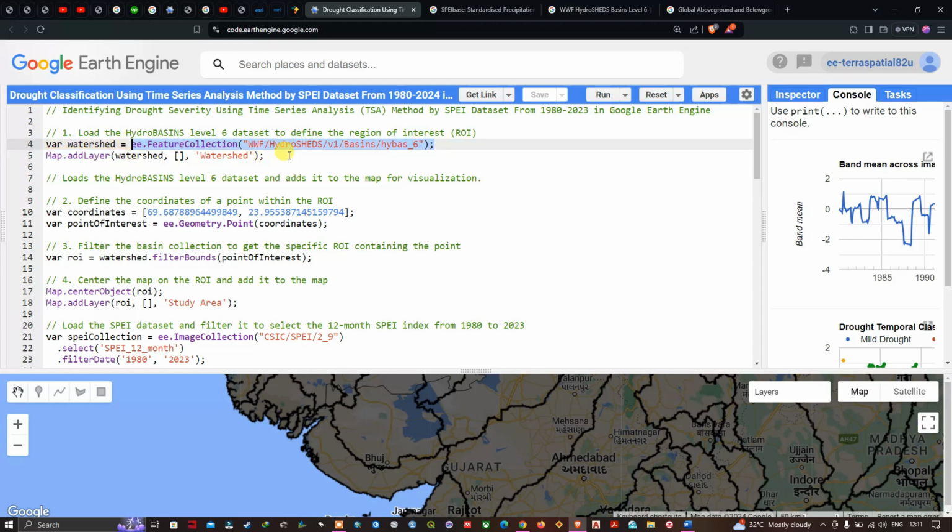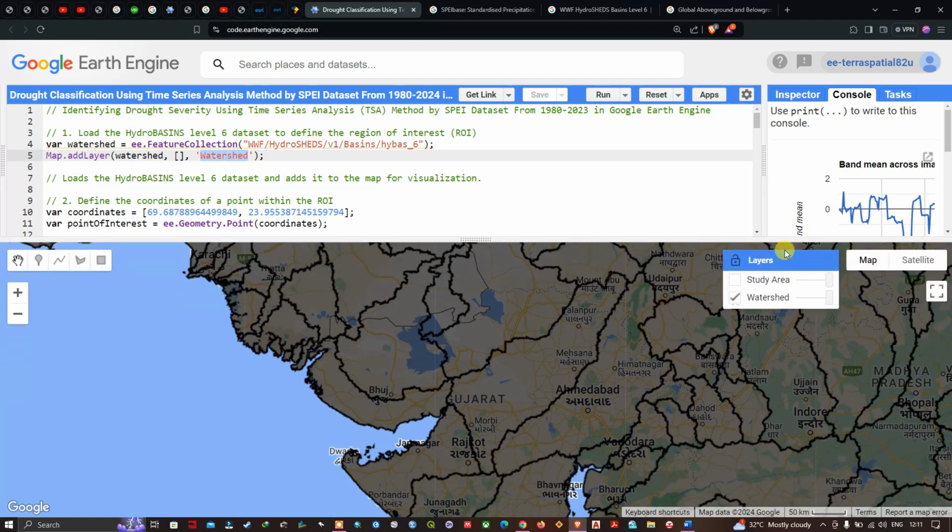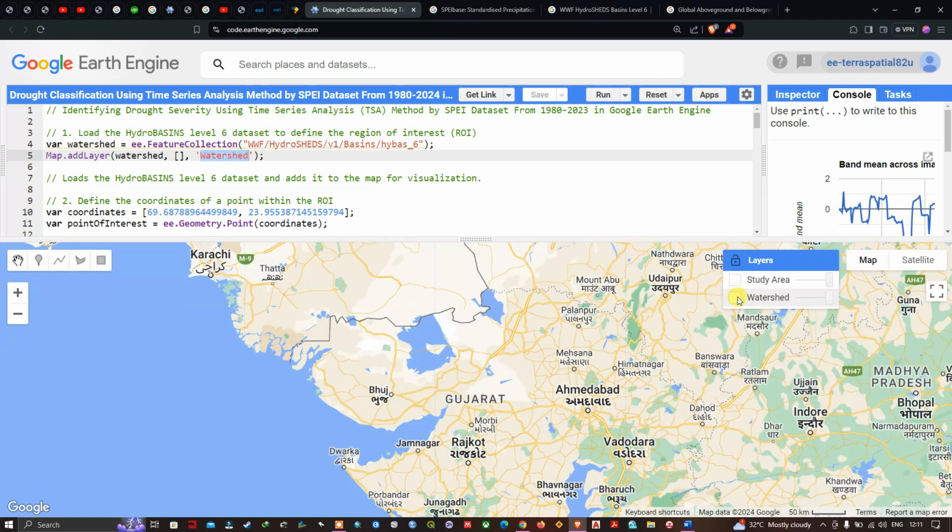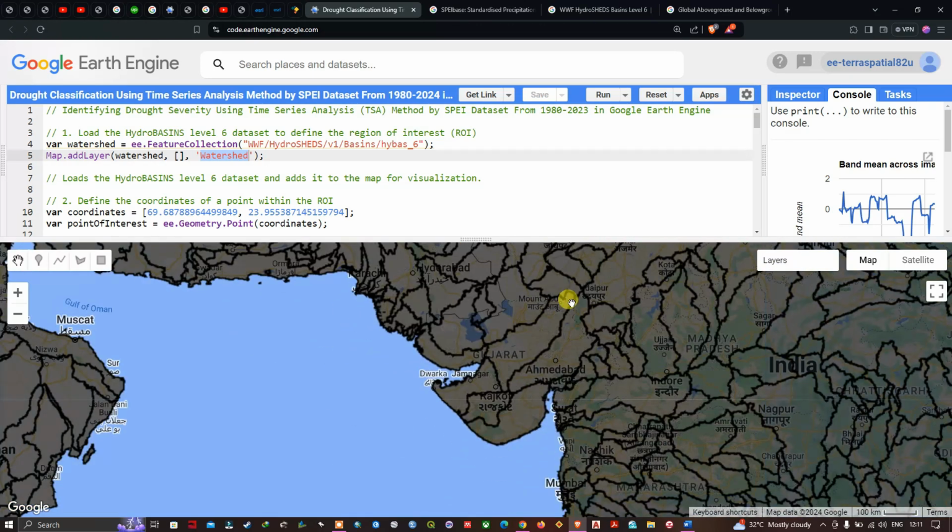And now to add this layer into Earth Engine, we define Map.addLayer watershed, and this particular mentions the default visualization parameter and outputs the layer name as watershed. So let me show you the dataset here. So in the layer section, you can see that this is an output layer called watershed. So you can choose your study area of any study of your choice here.